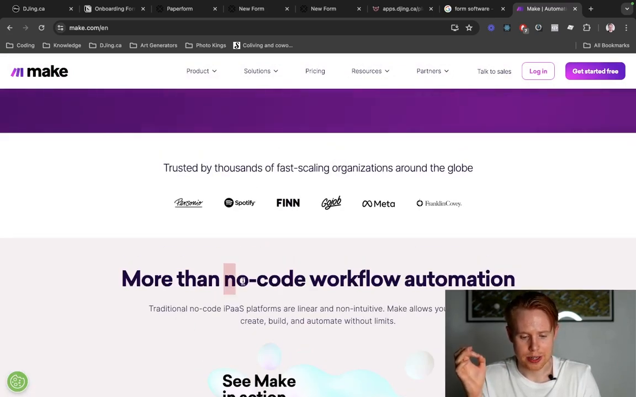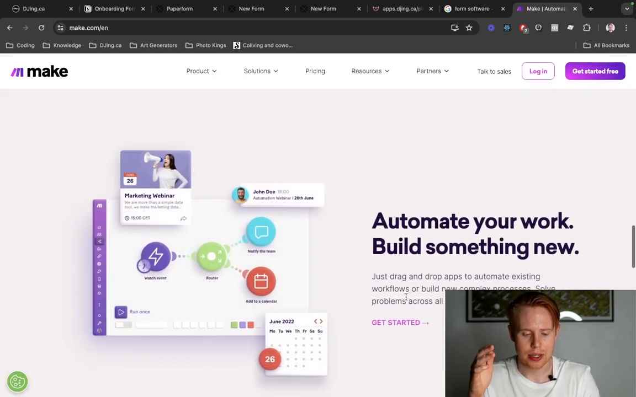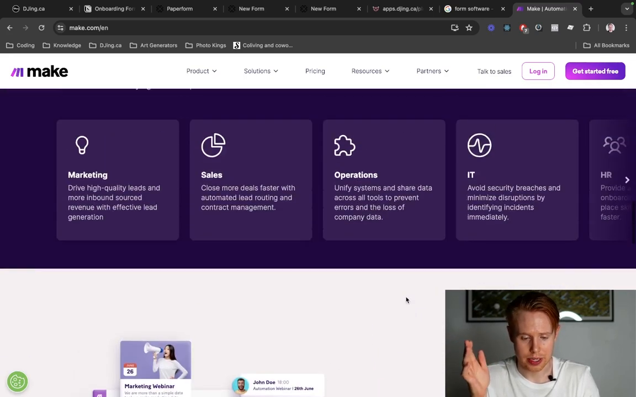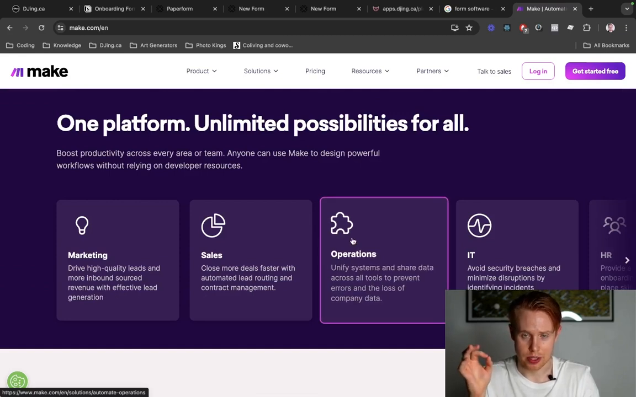Essentially what this software does is it's a no-code workflow automation tool that allows you to connect thousands or tens of thousands of different softwares together.